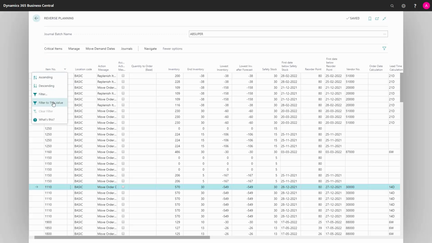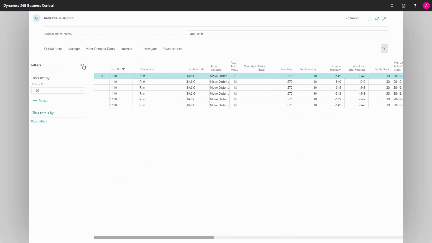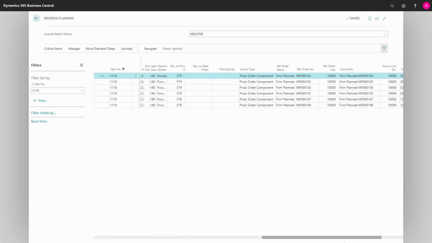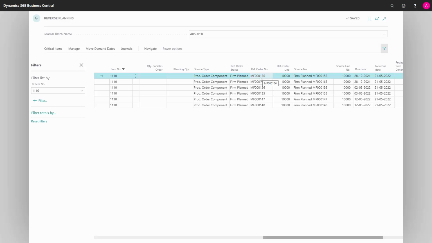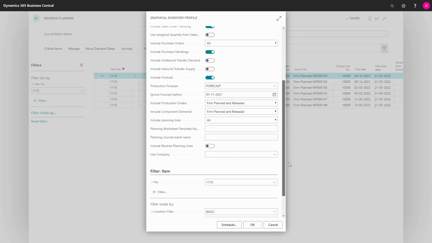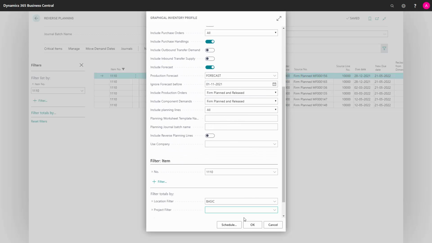And I can see that it created more than one line. Actually, it made 6 lines. And if I scroll right on this item, I can see it applies to different firm plan production order numbers. If I want to understand those lines, I could look at the graphical profile for this item without including the reverse planning lines in here, just to see how the inventory looks.